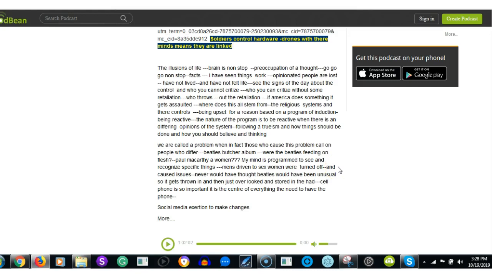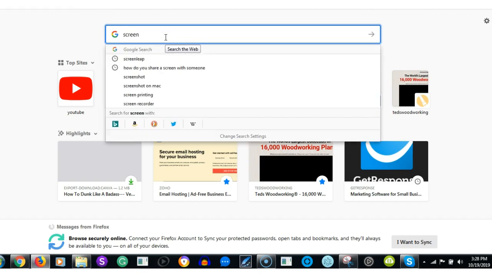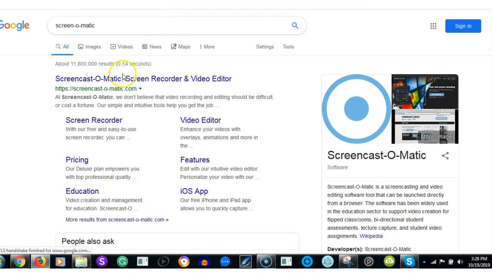And then once you're in screen-o-matic, you have the ability to do a lot of editing. You have ability to upload your own. I'll see if I can just show you. I can't show you my one, obviously, but let's go to screen-o-matic quickly and see if I can show you that way. Screen-o-matic, here it is. Pretty awesome.